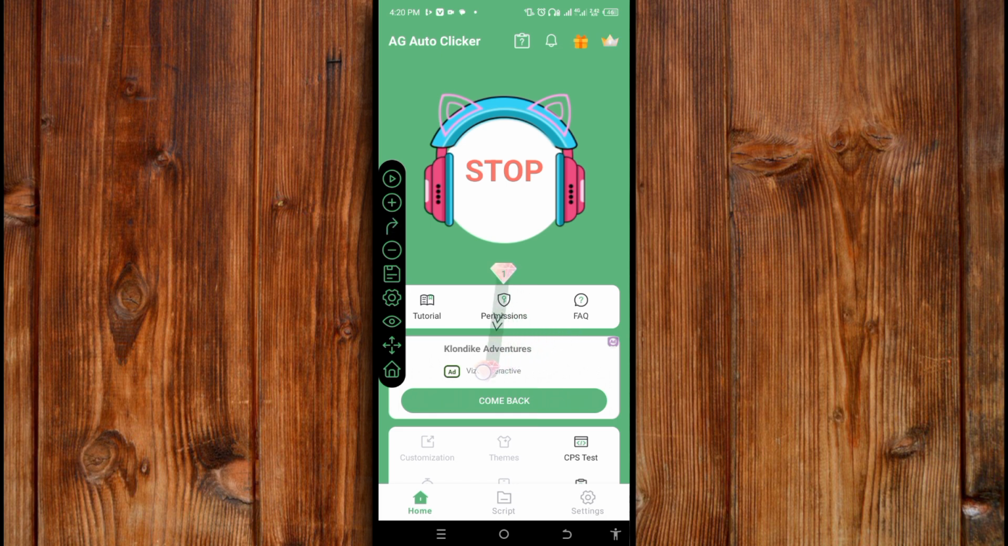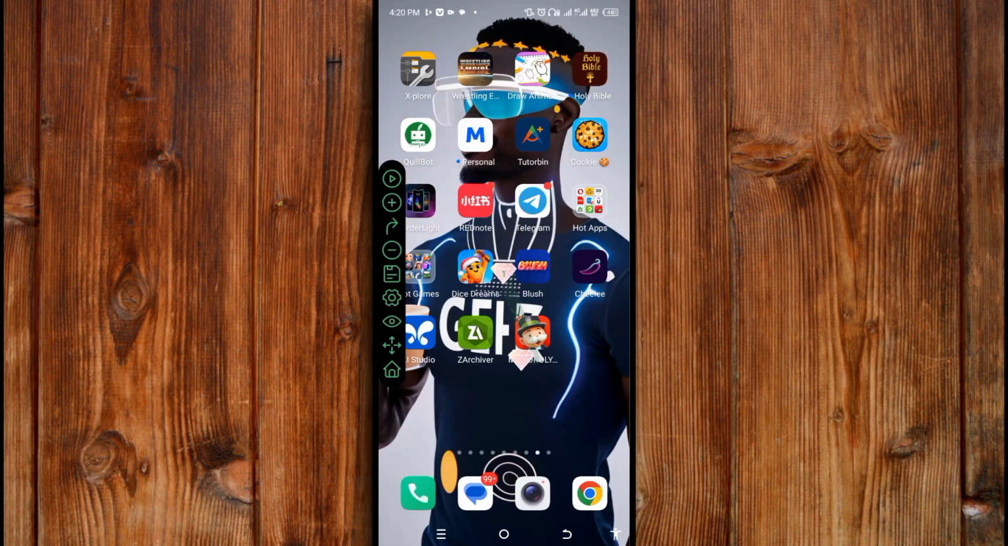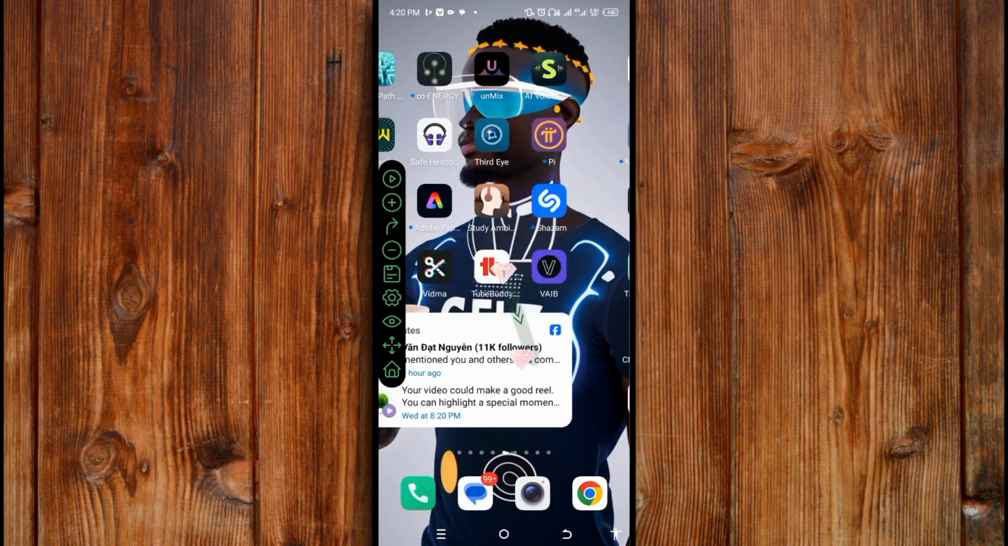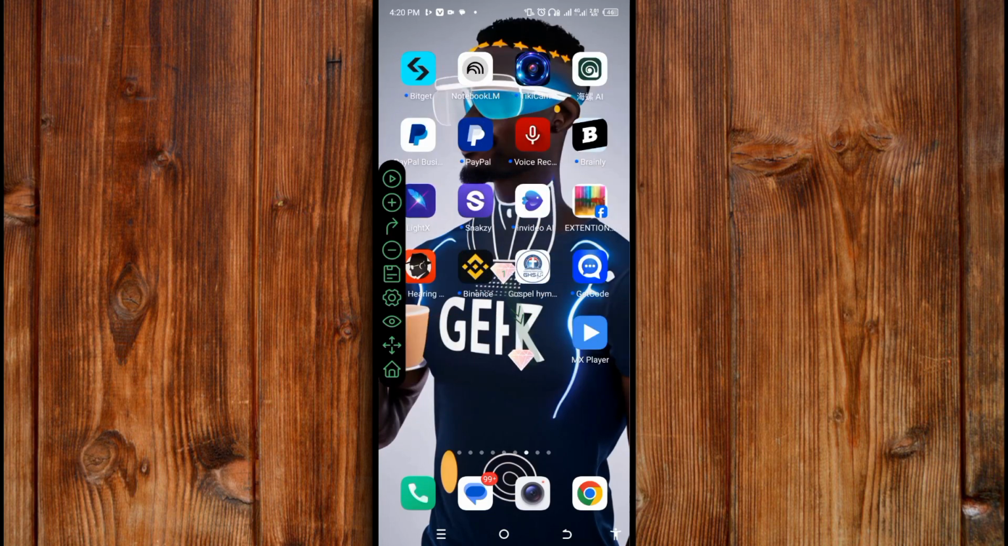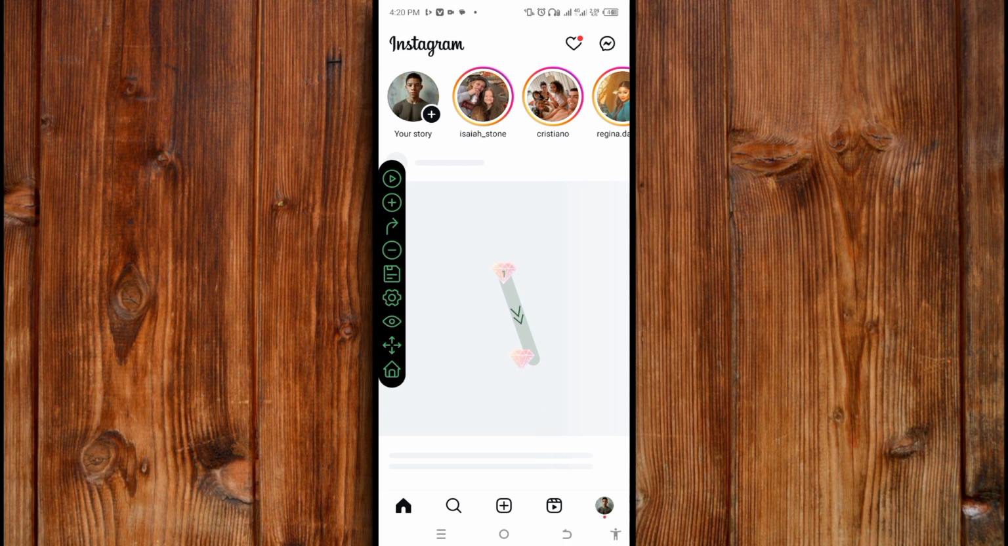Now, click on this arrow icon here. As you can see, now what you do is just go to the social media where you want to slide content on, or you want it to be sliding content as you observe it. Now go there by clicking on the minimize icon here. Here I will use my Instagram. Now go there. Now open the social media. As you can see here, you see it.